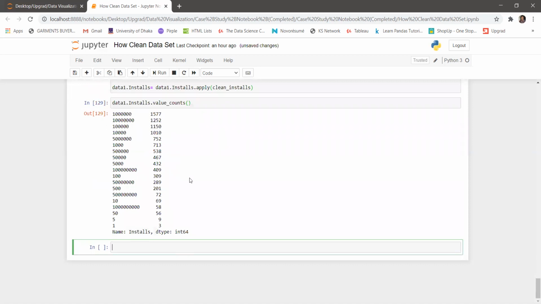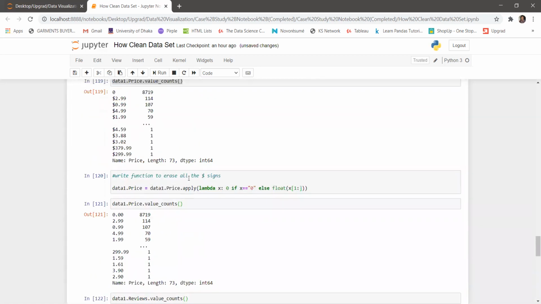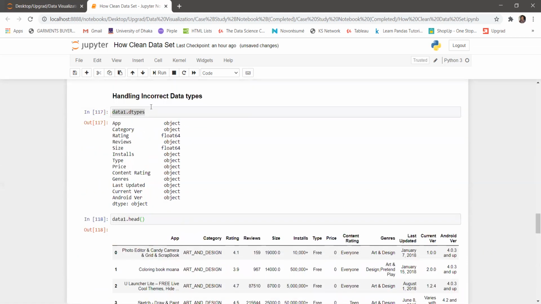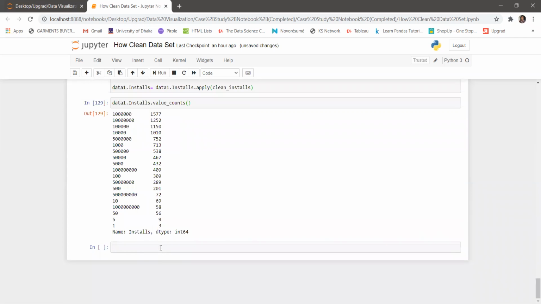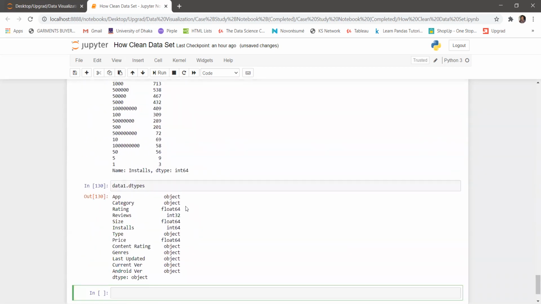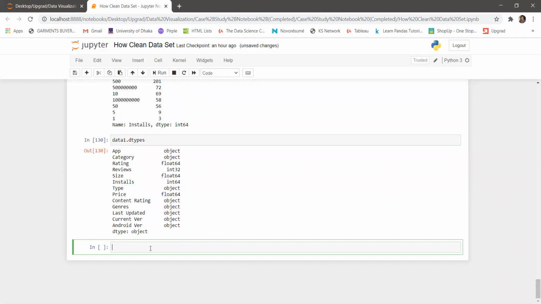Now we can say that we are done. We are kind of done with all the issues. We can check again, just a final check. Yeah, so installs is integer, rating is float, price is float. And yes, all the others are supposed to be objects because they are non-numeric. So we are also done with fixing the data types. The last thing we have to do now is a sanity check.